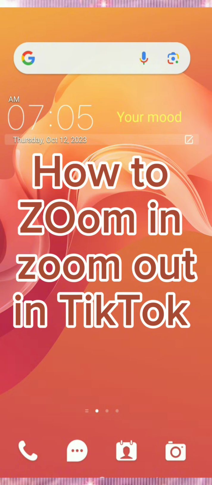We are going to show you how to zoom in and zoom out in TikTok video. It's super easy and we will make sure you get it right. Just make sure you are logged in and using the latest version. Make sure to watch the complete video and follow each step carefully to avoid forgetting anything and making mistakes.